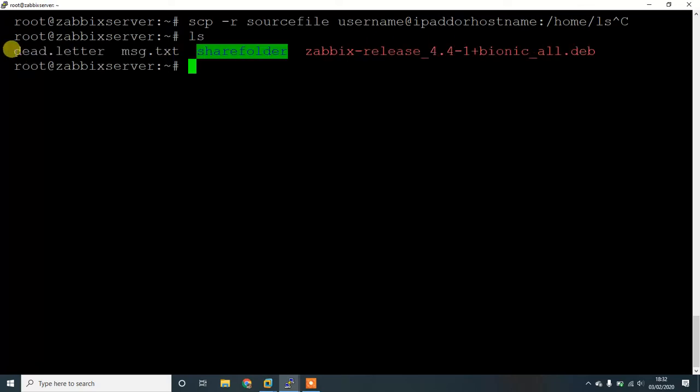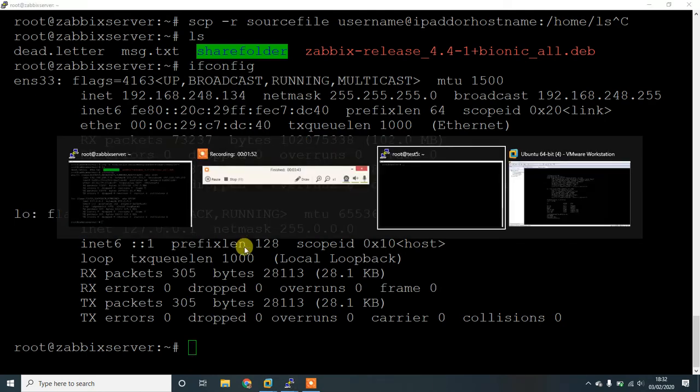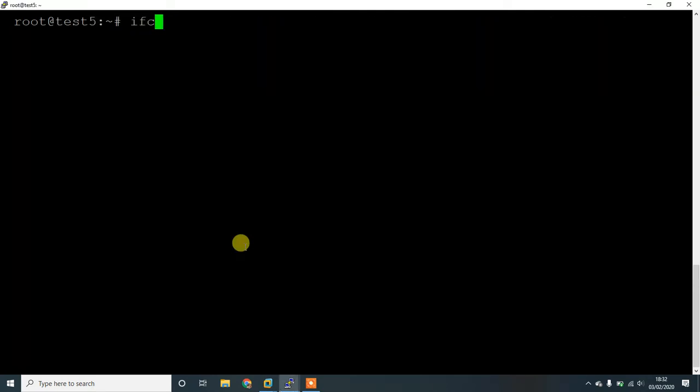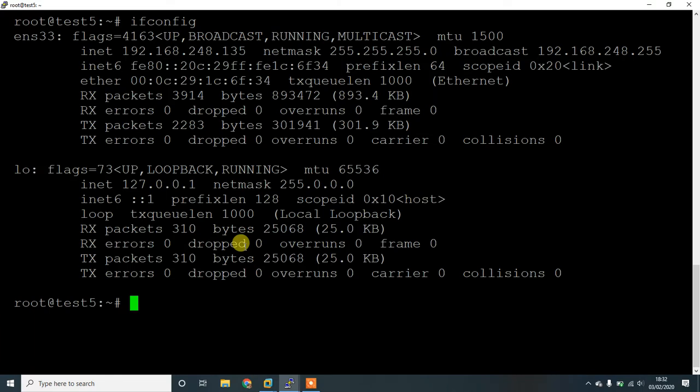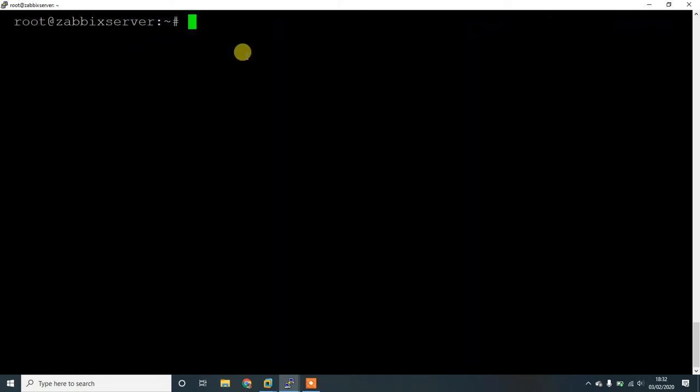Okay, let me copy these two files to my other server. Let me check the IP address. It is 248.134. And this one is 248.135. So let me copy to this server.